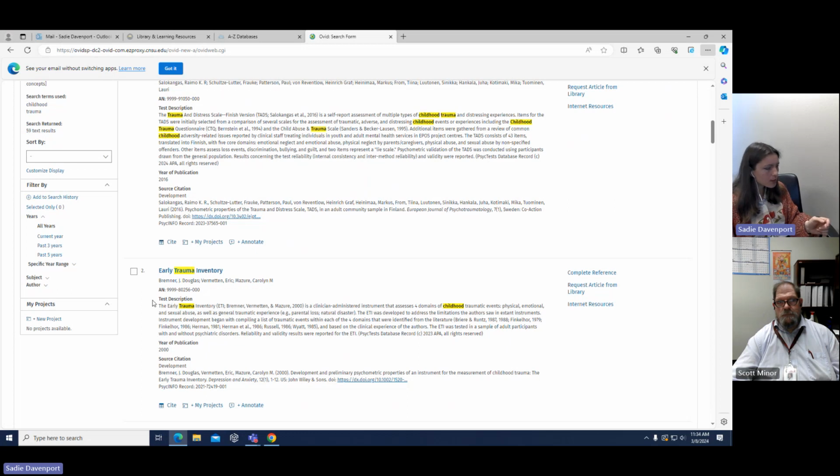And some of these discuss other things. So the early trauma inventory. I like early trauma. That's another way to describe childhood trauma. Early trauma might be what psychologists in the field use, that might be the phrase of choice there.